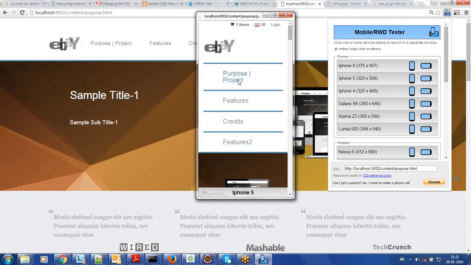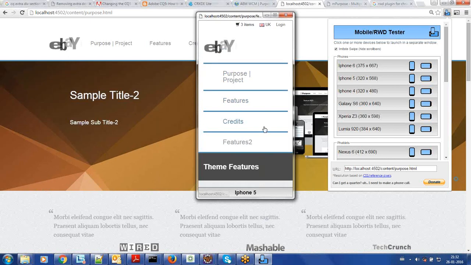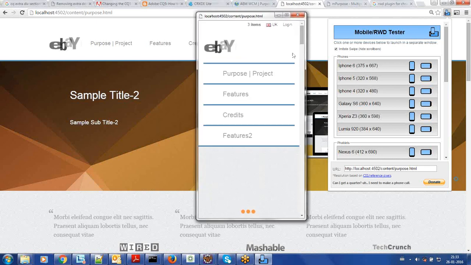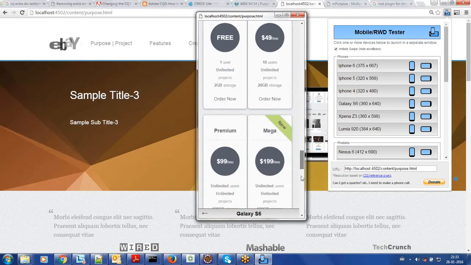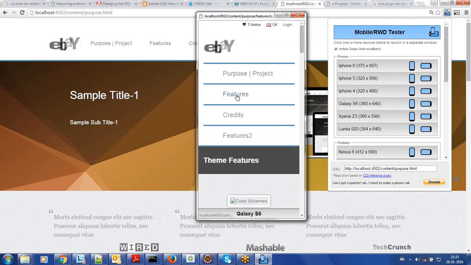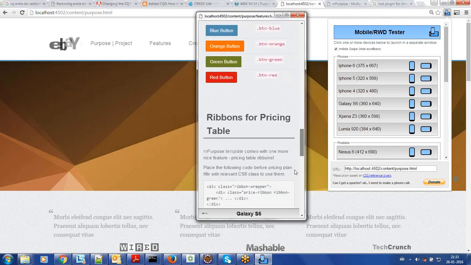See, go to particular pages and check whether they are responsive or not. Click the features page. Credits page. Features 2 page. Purpose project page. That's okay. And check it in Galaxy. It's fine, right? Features page. You'll be able to navigate to the features page. See, it's fine. You're getting your features page.